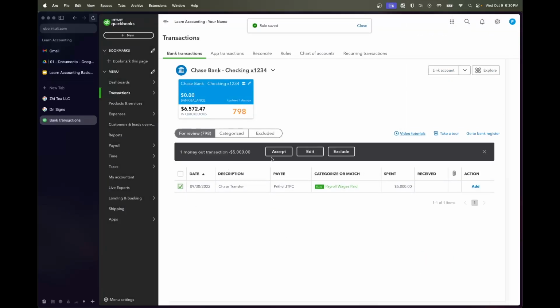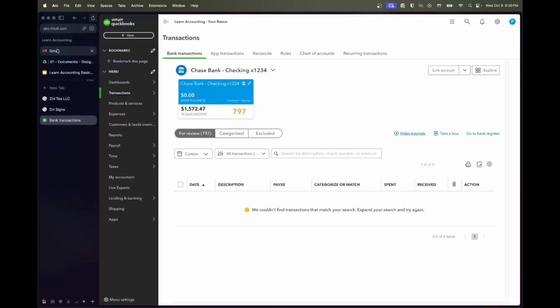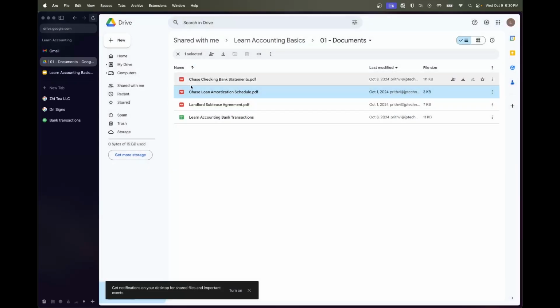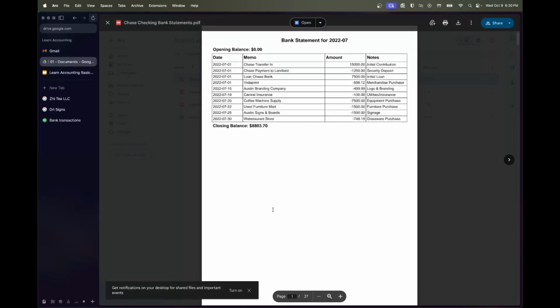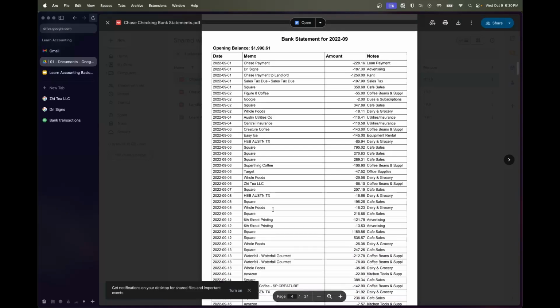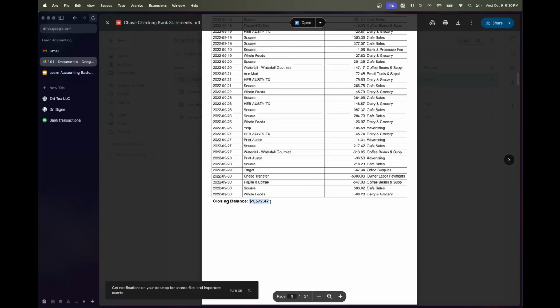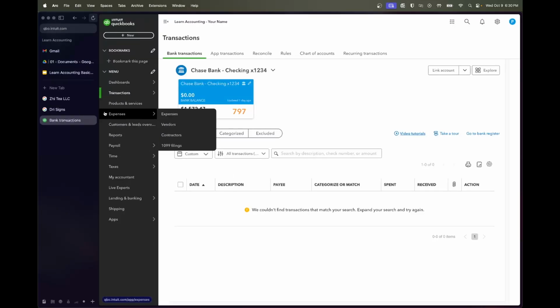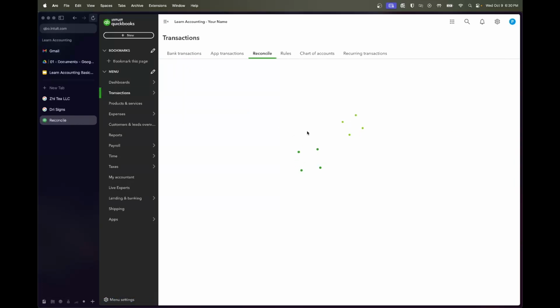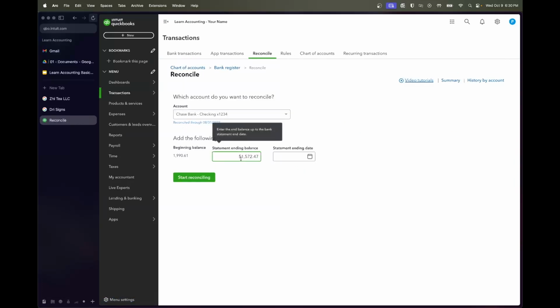And we're going to accept this. All right, so that's 1 out of the 5 months knocked out. Let's go to our documents, get our ending balance for September, which is 1,572. I always like copying and pasting because I can't seem to remember the number perfectly every time, and it's easier to copy paste than it is to constantly keep flipping back and forth between your two tabs. Okay, so we have our statement ending balance, and we did the month of September.